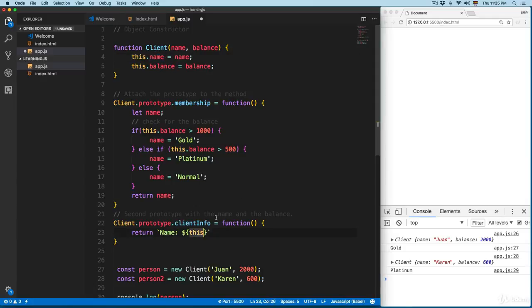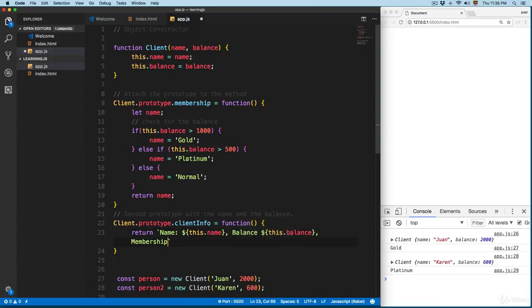So I'm going to refer to these properties as this dot name. Then we add a comma. We're going to add the balance. So we're going to access this, copying this, and change the balance. Something like this is going to work. And also you can add something like membership like this, and then you can call this other prototype just by adding same example, same code, this dot membership, but you need to add the parentheses.